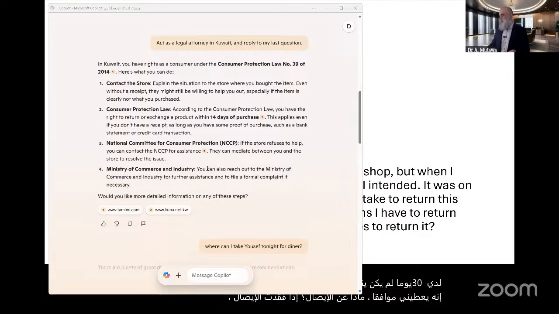You can also reach out to some authorities. And if the store refuses to help, you can also contact the NCCP for assistance.